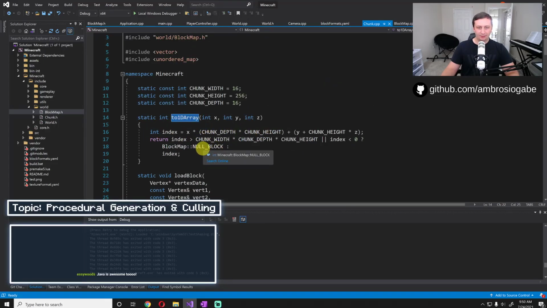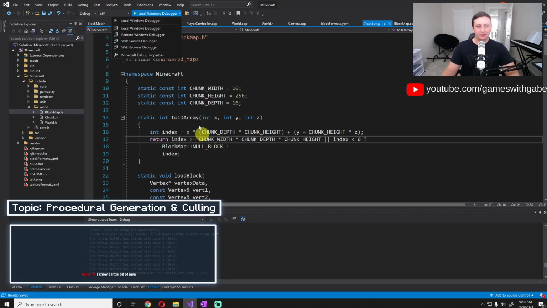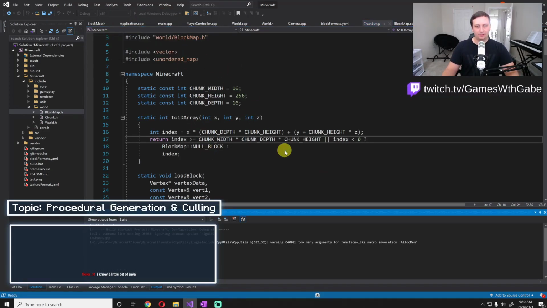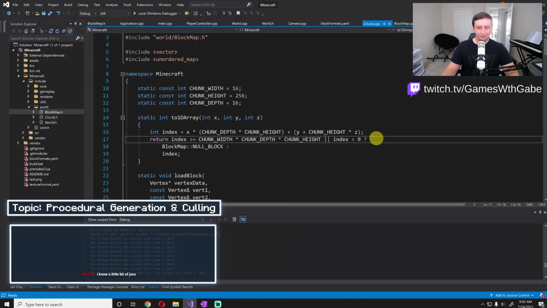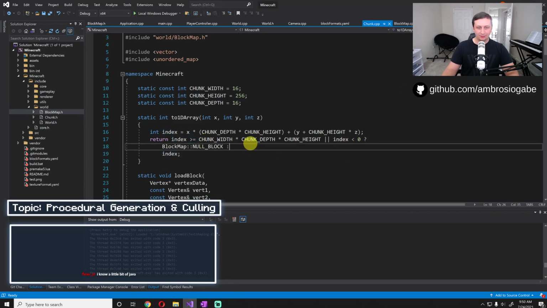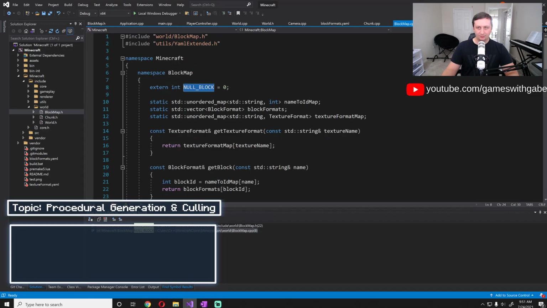So we get the index if, oh. Okay, wait, yeah. So if the index is greater than or equal to, that's the problem. Okay, so if we do this again, should be good. Nope, still bad. Okay, or index is less than 0. I think this is right. So if the index is greater than or equal to all that stuff, or it's less than 0, we return the null block, which is just 0, right? Yep. So that's good.